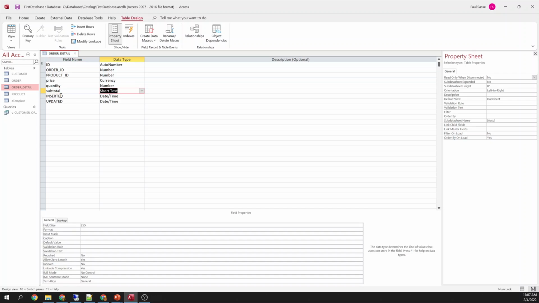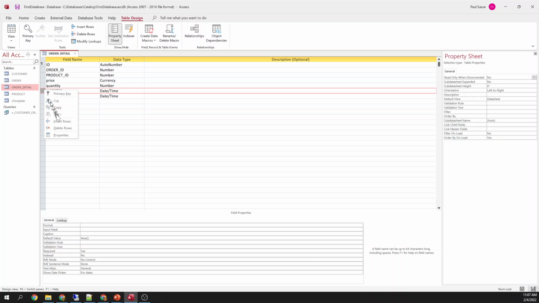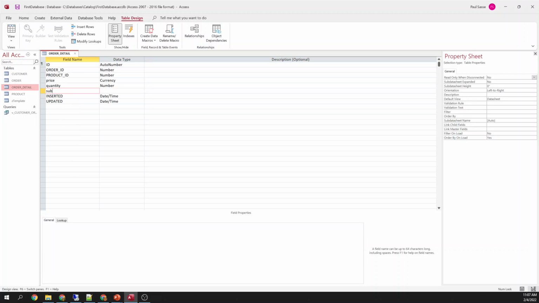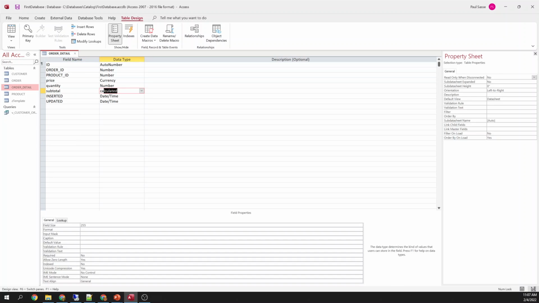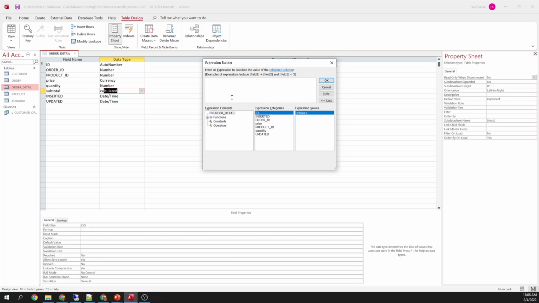Now I'm going to introduce a new kind of data type. Before I do that, I'm going to delete that right now. I'm going to save this. And I'm going to do this subtotal, and I'm going to make a calculated field. What this does, calculated fields, the user cannot type anything in here. It's going to use 2 fields to create a calculated value. So what I'm going to do is I'm going to take the price times the quantity, and that will tell me the subtotal for that particular item.